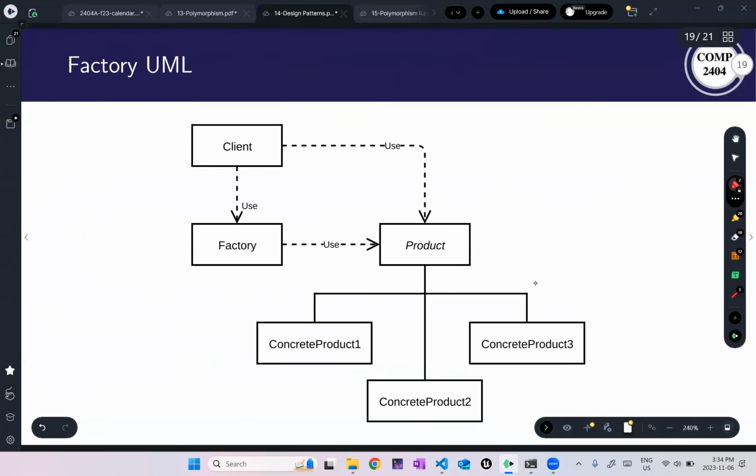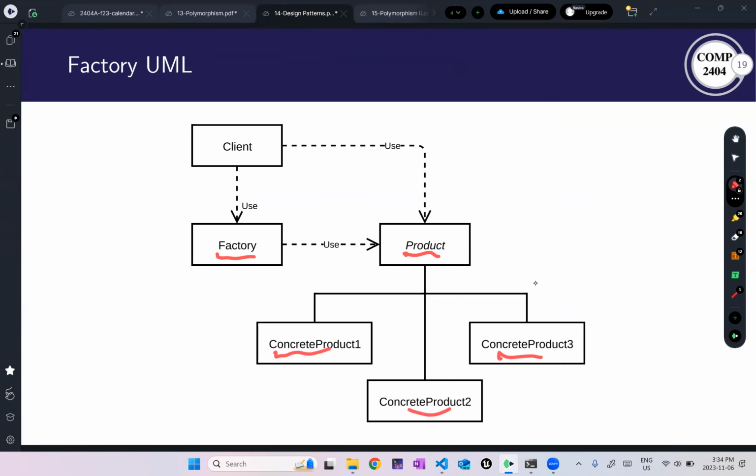So in the UML, I have a client. The client uses a factory, so I make a call, give me some type of product. The factory looks at whatever it has to look at to decide what type of product, makes that type of product, and then hands it to the client. The client uses the product, using polymorphism through this base class handle. It never has to know what type of concrete product it is.